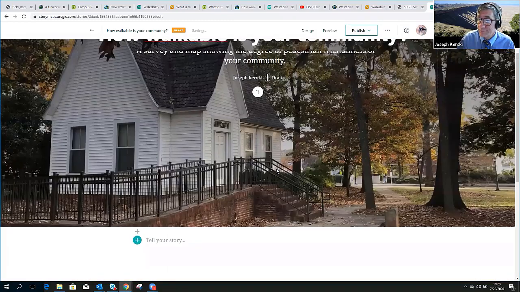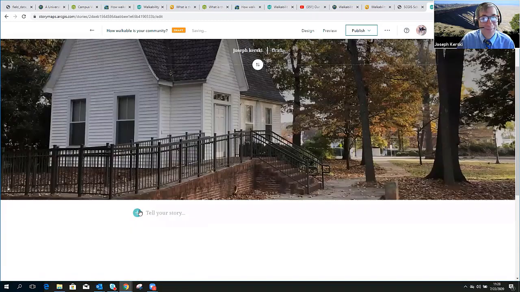So it's right here. And so it is really pretty intuitive. As I'll share at the end, I've got a whole tutorial on how to just make story maps. And there are others besides the ones I've written.